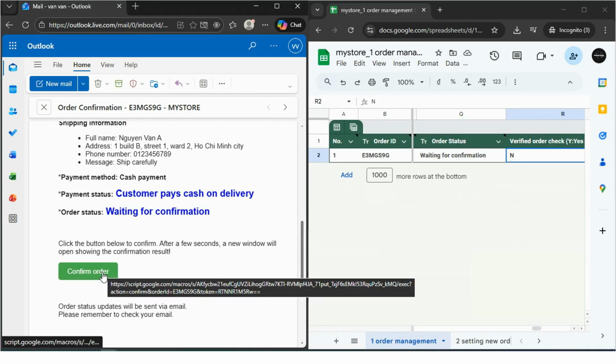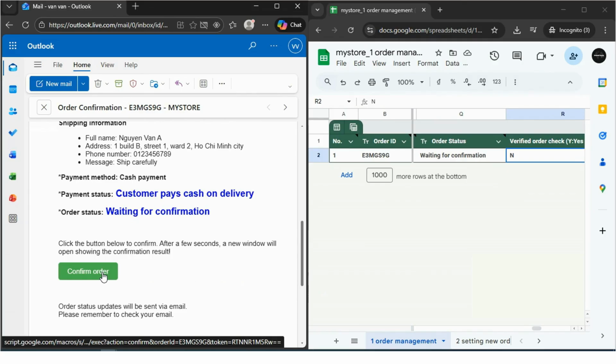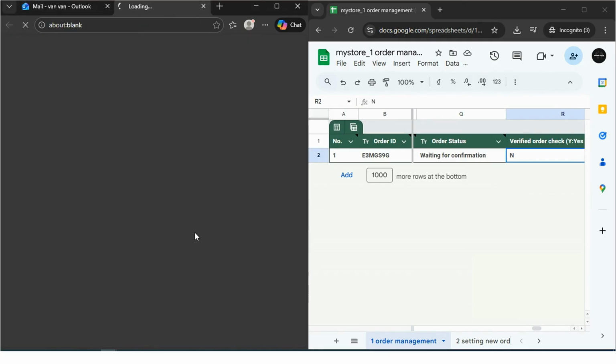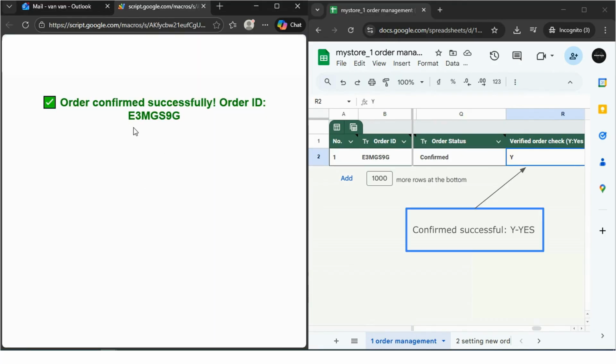Scrolling down, there will be a confirmation button. When you press Confirm, the system will check and display a successful confirmation message. At the same time, the Verify Order Check status column will change to Y, Yes.